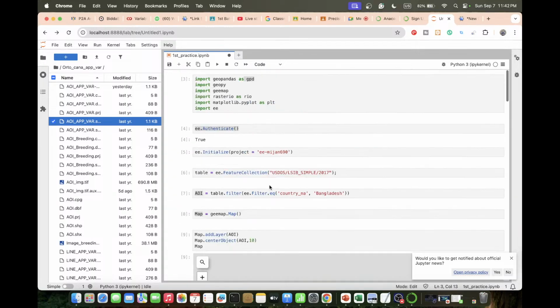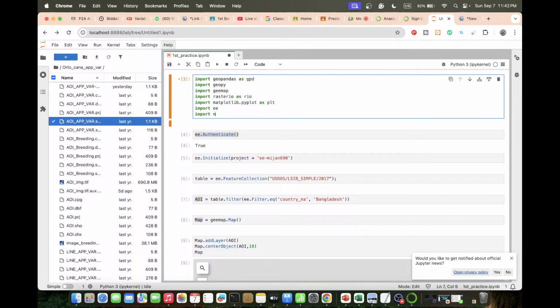We also need the numpy. Okay, let me check. Okay, let me also import the numpy. So import numpy library as np, so we can also use it.